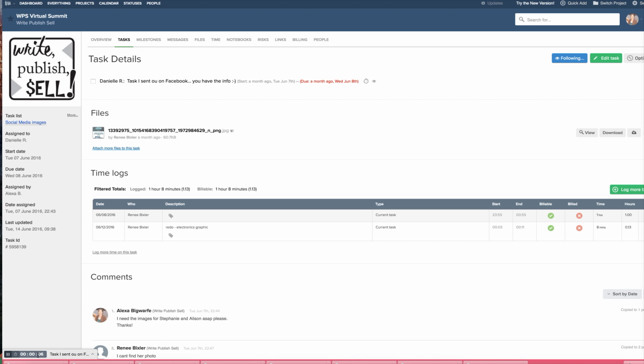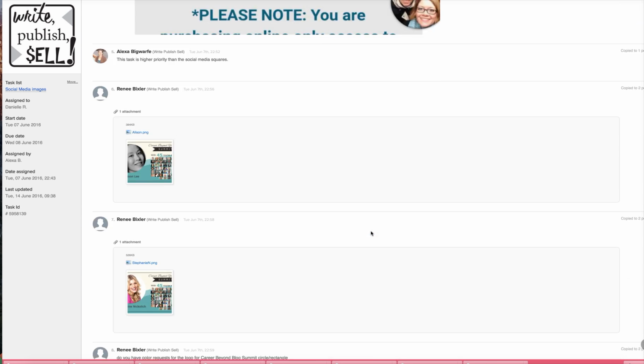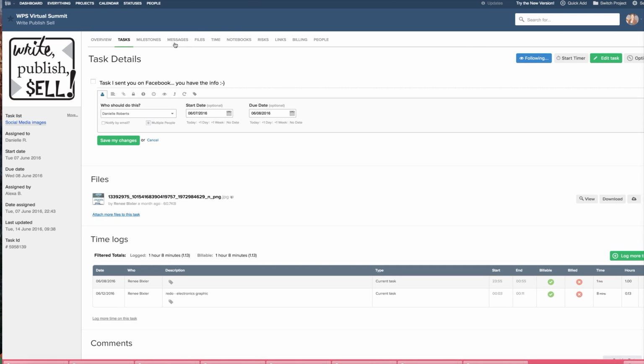So if you're working, you set the timer, then when you pause it, it'll give you the option to save that time into billing. So log that time as billable. I'm going to delete it though, because I don't need that. You can also edit. I think anyone who has the ability to go in and change around the task can edit it. Okay, so that's it in a nutshell.